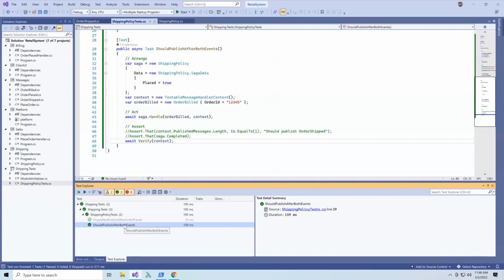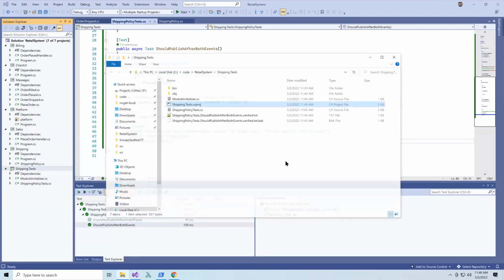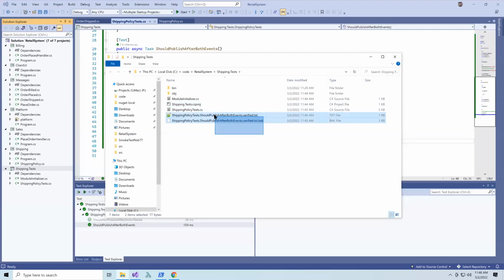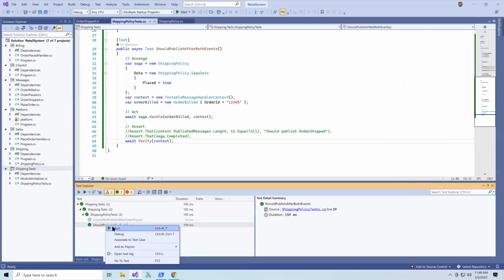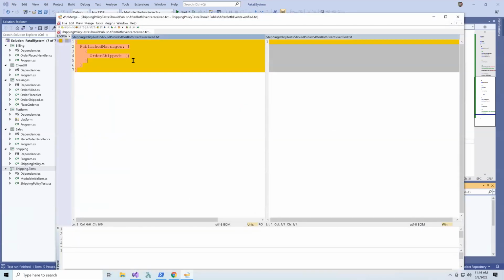But I'm actually going to go to the File Explorer and delete that file. I'm going to delete both of them because I want to see that diff viewer again. So let's rerun the test. I don't know if you noticed, but it says OrderShipped and there's nothing inside of it. This is actually really good because this shows something that was missing from our test before because we had a missing assert. It doesn't have an order ID in there.